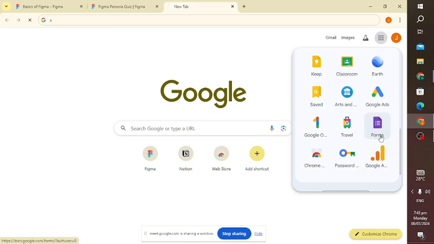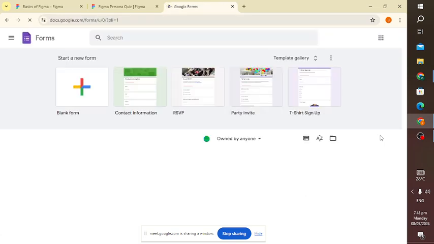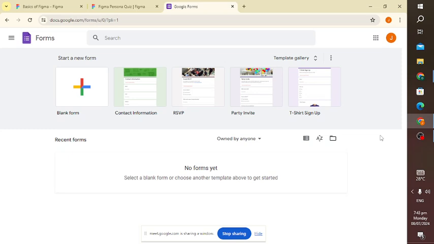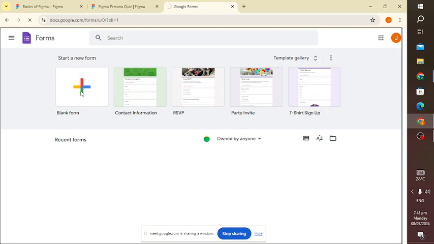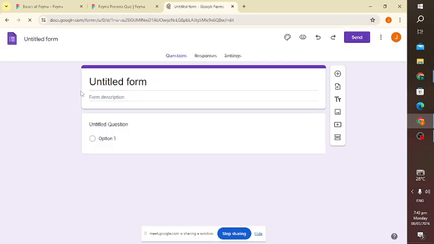So here, the forms, you click on these forms here and wait for it to load. There are several templates you can use. You can decide to use the templates that are here for you, or just create a blank form. So I'm going to be using a blank form, starting right from the beginning.